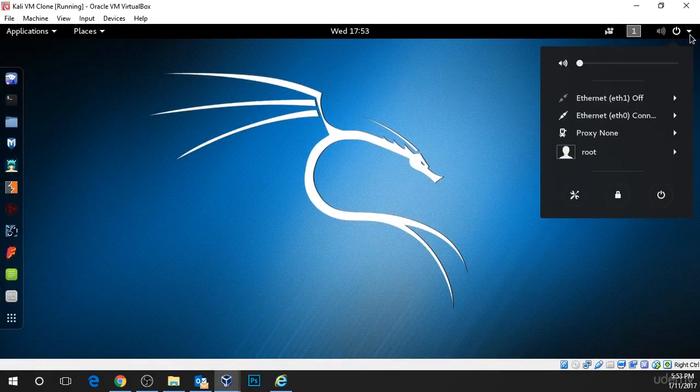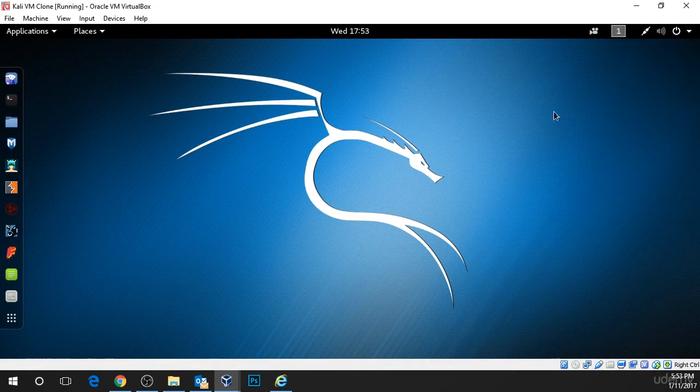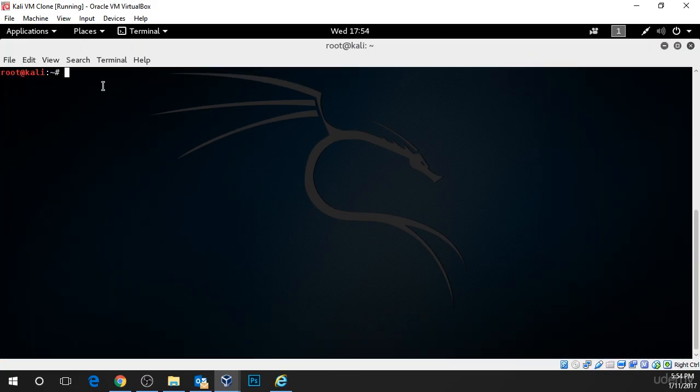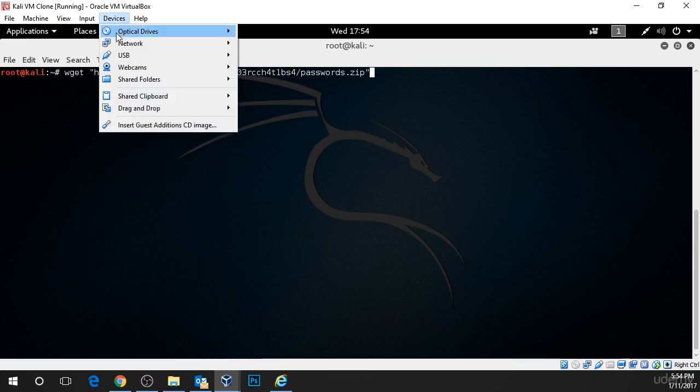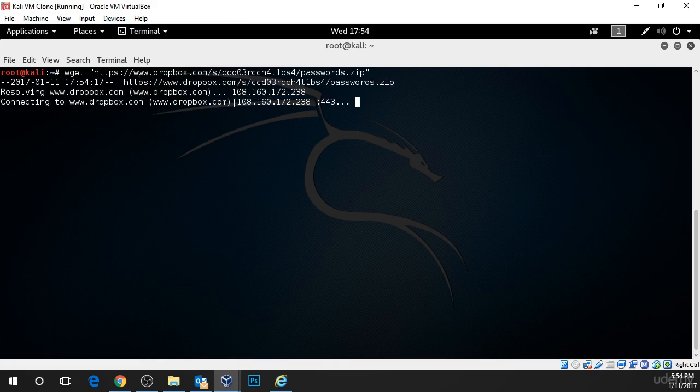Then I'll go to my Kali Linux VM. Up here in the top right corner, I'm going to make sure that I'm connected to my NAT adapter. Mine is using Ethernet 1, so I'm going to connect to Ethernet 1. Then I'll open my terminal and maximize this screen. Now I'm going to right click and paste this command in. If you cannot paste in commands, you need to go under Devices, Shared Clipboard, and choose Bidirectional. This allows you to copy and paste to and from the virtual machine. Press Enter.